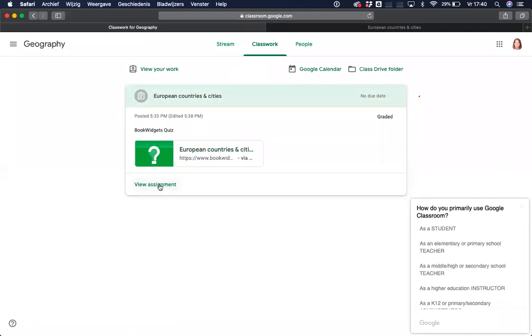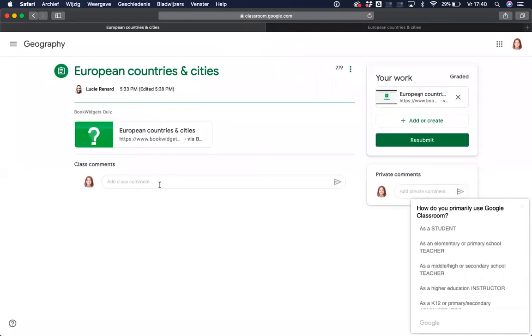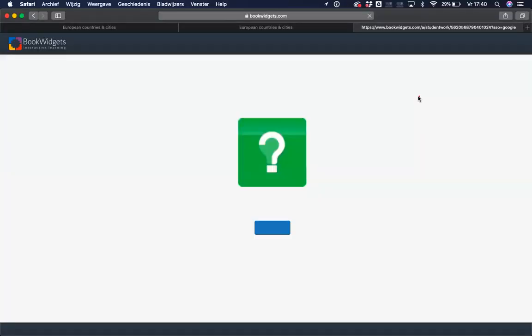She can click on View Assignments. That's the assignment that she made. If she clicks here, she will be able to see what she made. So she's just inside the assignment again. If she wants to see the feedback of the teacher, she has to click here. So your work, she can click here.